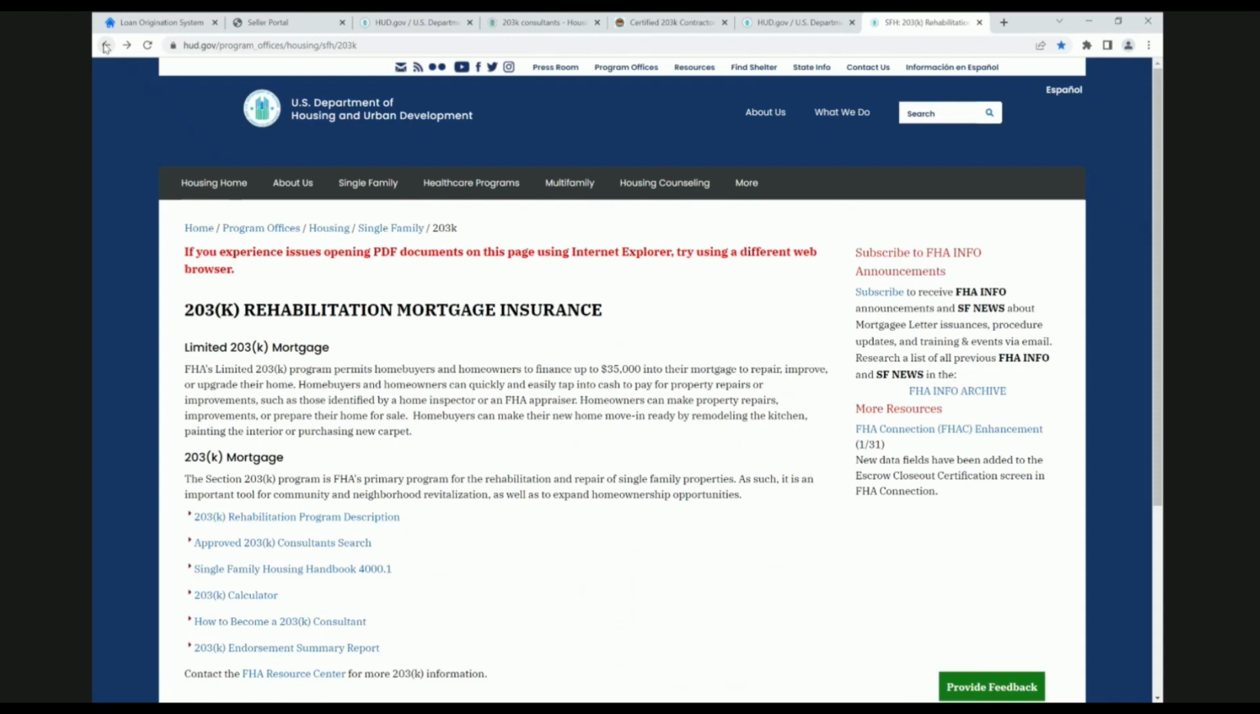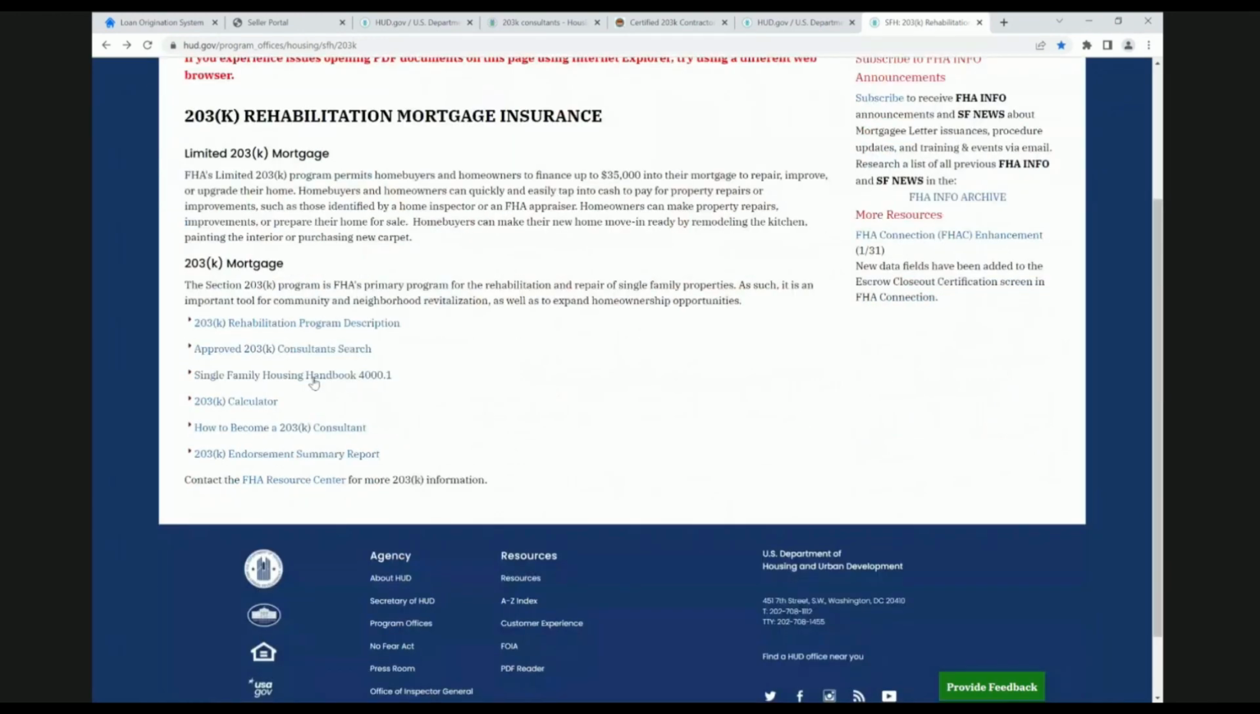I found the link. I'm going to have to earmark this, but it used to be I just hit 203K. It was on the first page, and then this would come up. So once you hit this section, you want to go to the 203K rehabilitation mortgage insurance. And here is where you find the approved 203K consultant search.